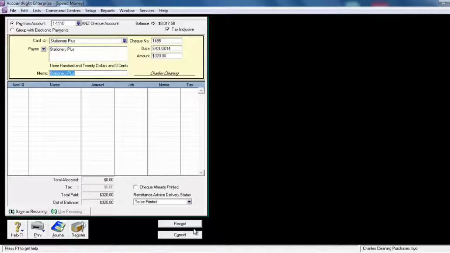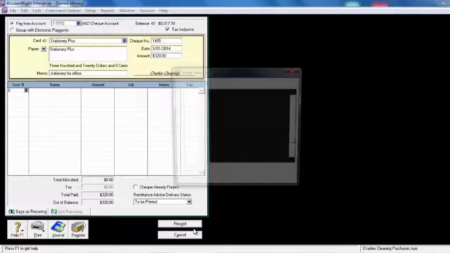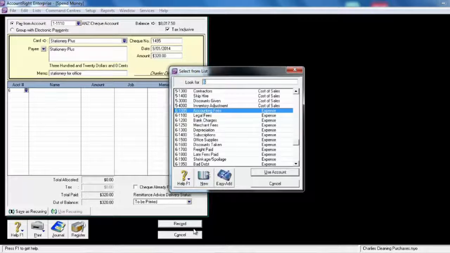Let's tab down to the memo and put it as Stationery Plus, or you could say Stationery for Office. Tab down to the account. This is going to be an expense account. So I type 6 to quickly go down the chart of account list to expenses. We now need to look down the list for office supplies.